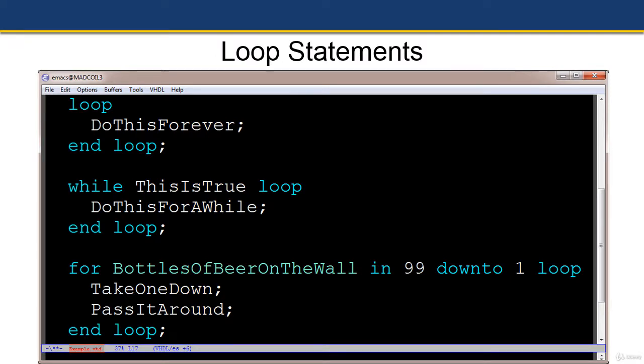Or we could say for identifier in range, where the example shows for bottles of beer on the wall in 99 down to 1, we loop and we execute two procedures. We take one down, and the second procedure is pass it around.